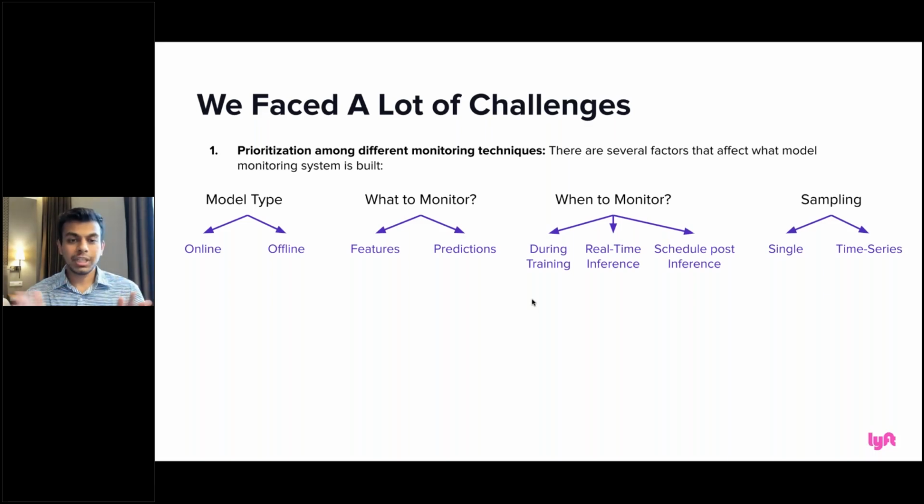So ideally, we just do all of these, right? But as a resource-constrained engineering team, there's always lots of problems and lots of solutions. You can't just build all of them. So we had to prioritize in a way that was most impactful.